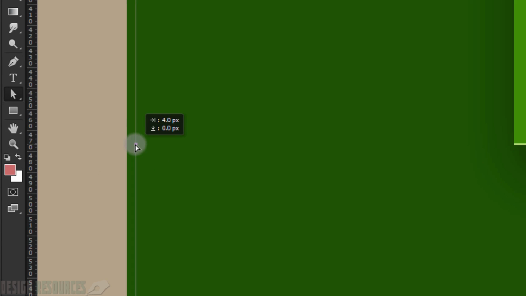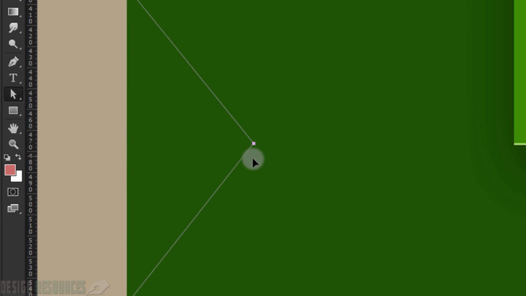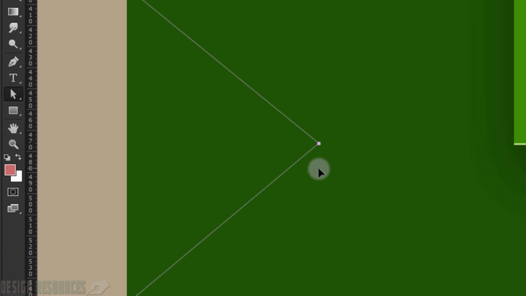So I will go to this one, choose the direct selection tool, check this and grab it. Let me undo that, and I will just delete it again, like so. And again I will go to the direct selection tool, and I will grab this by pressing Shift, like so, somewhere in here.